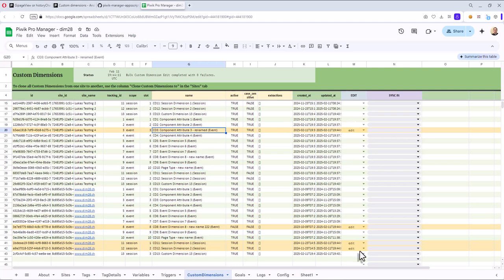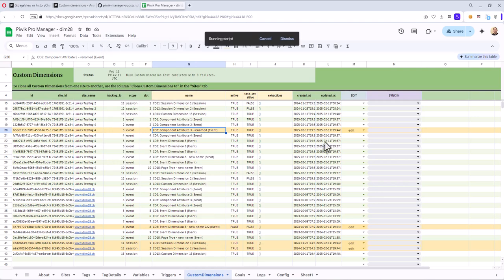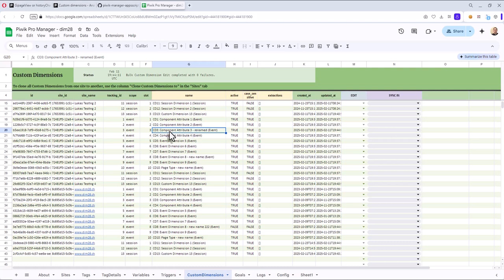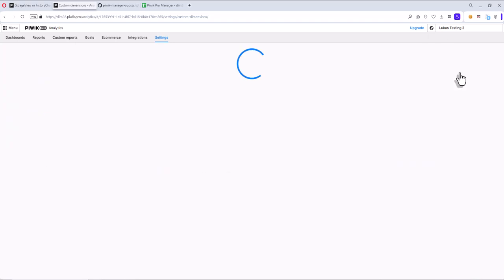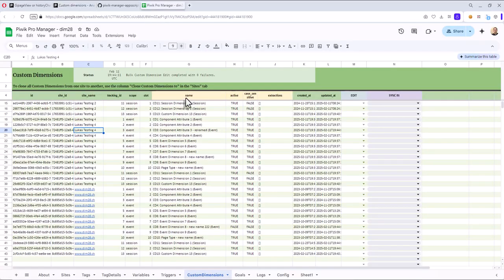If you want to clear the edit column because you don't need it anymore, you can go to extensions, Piwik Pro Manager, clear edit column, and that clears the edit column on the tab you're currently on. So let's do that. Edit column is now blank again, and the color yellow is gone. So if we don't believe Piwik Pro Manager, let's see if custom dimension 3 in Lukas Testing 4 has been renamed. Yeah, it now has the wonderful name component attribute 3 renamed.